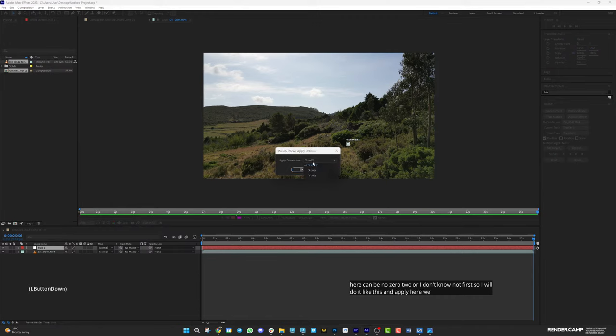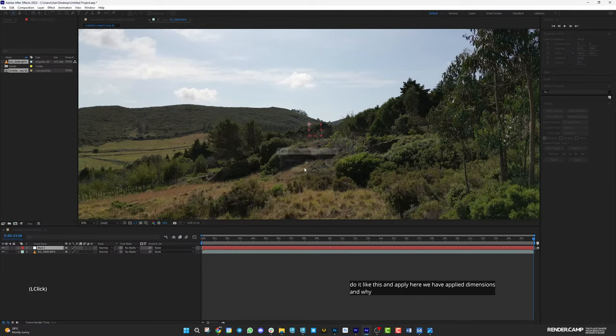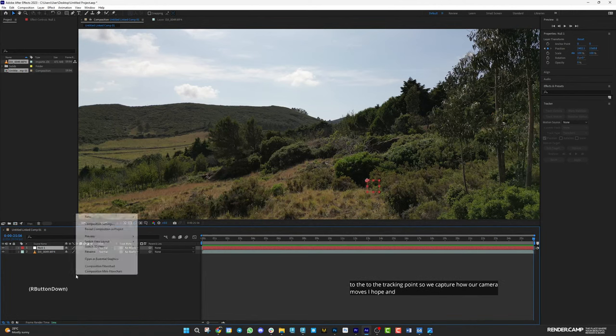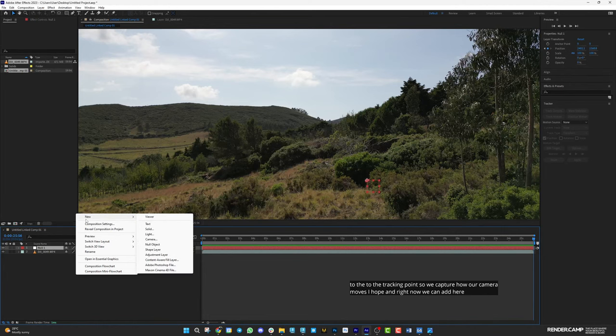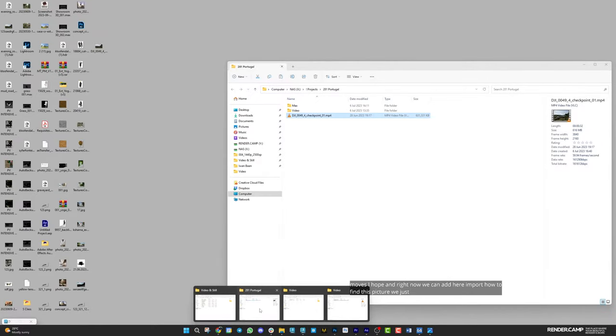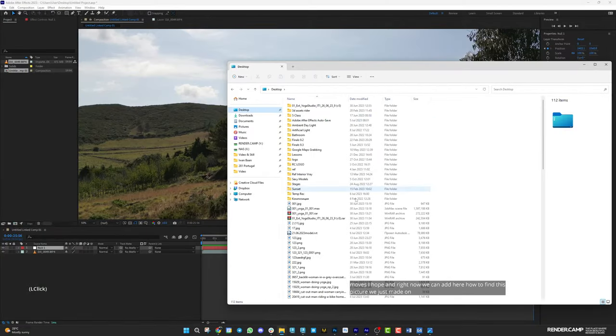Here we have apply dimensions X and Y. Of course, we should use both. So right now, we merge this null object to the tracking point. So we capture how our camera moves, I hope. Right now we can import this picture we just made on the desktop. 123, that was this, it is.